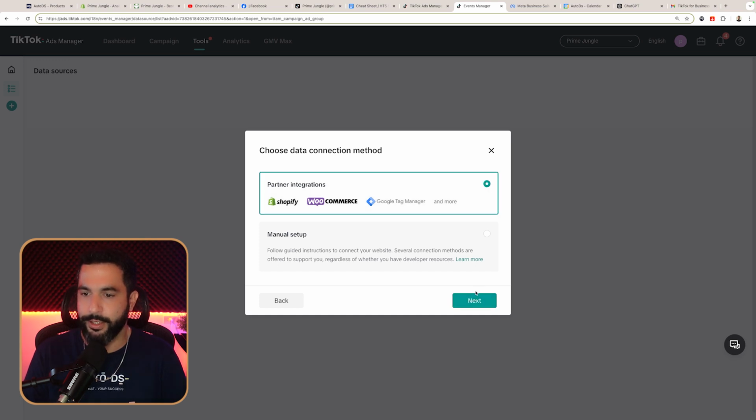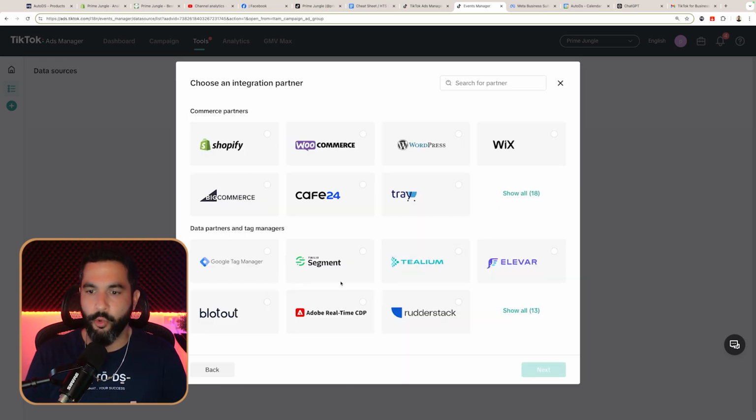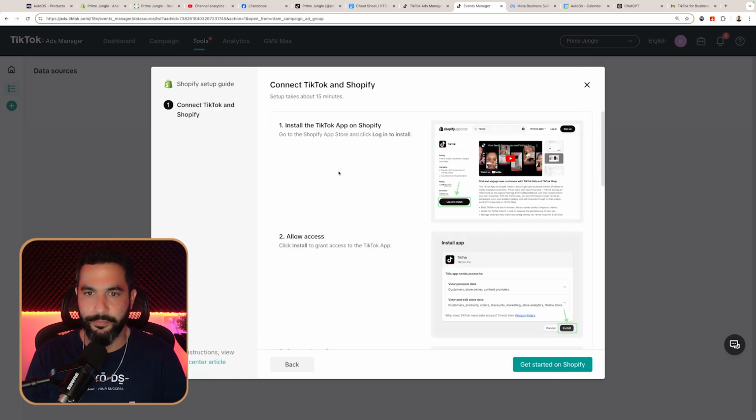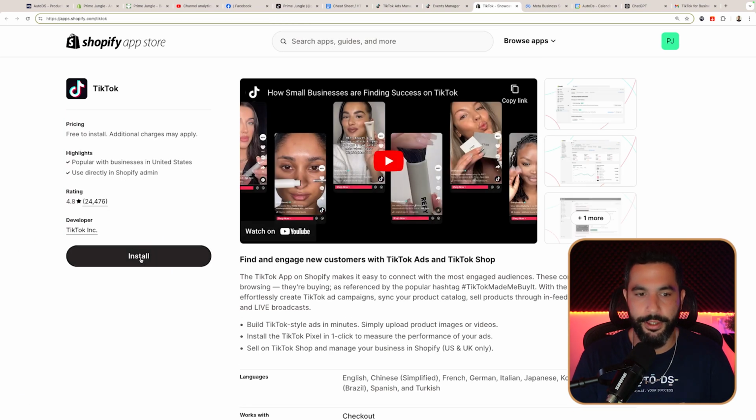So we're going to click on that and click on next. Okay, and now which one from all of these integration partners is of course Shopify. Click next. Okay, now we need to install the TikTok app on Shopify. So we can go ahead and get started by clicking on get started on Shopify here. It's going to add the TikTok app now. We're going to click on install.